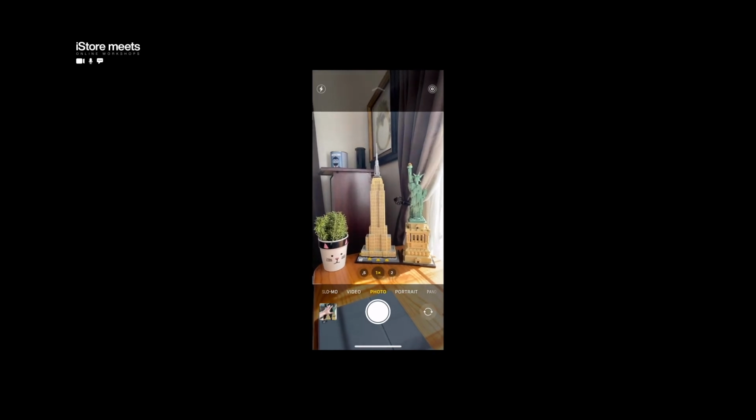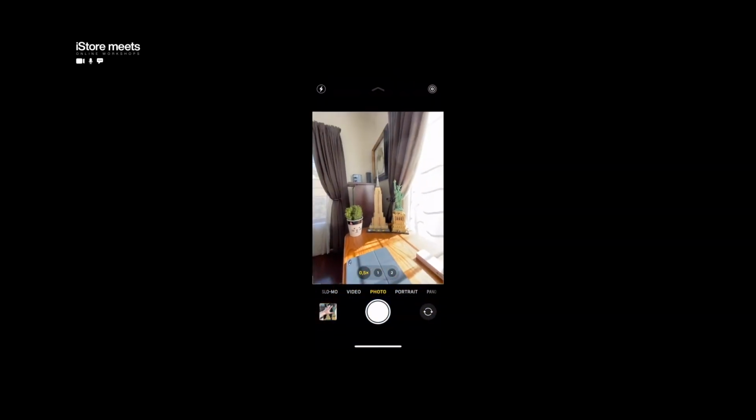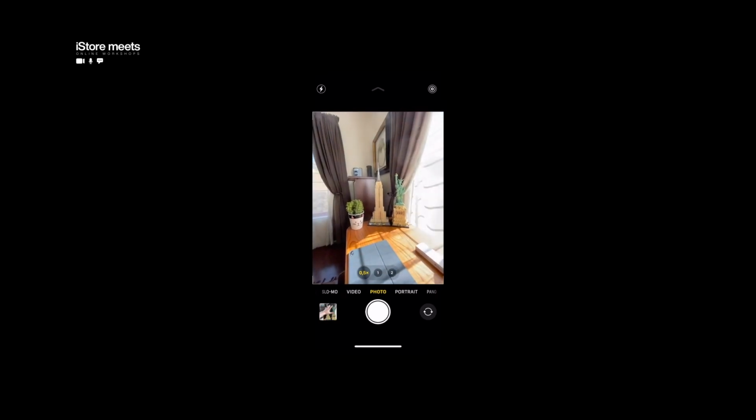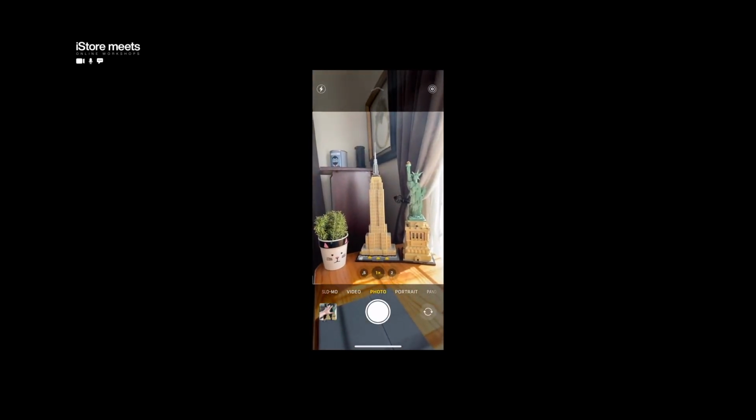And now on the new 11 and 11 Pro and Pro Max, we have ultra wide, the 0.5. If I tap that, I can stay exactly in place and get more of the scene in front of me in my shot without having to move around. It's really, really convenient. Push back on 1 and I'm back to my wide camera.